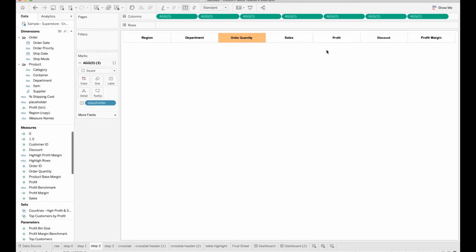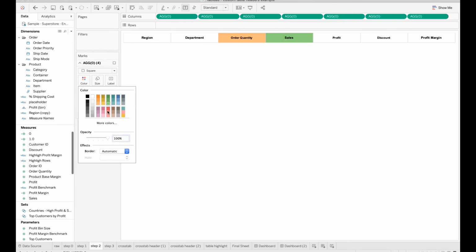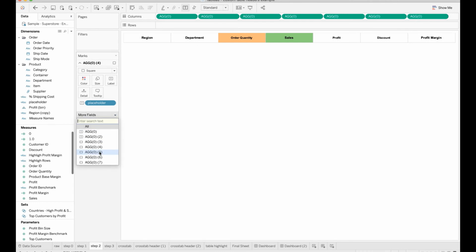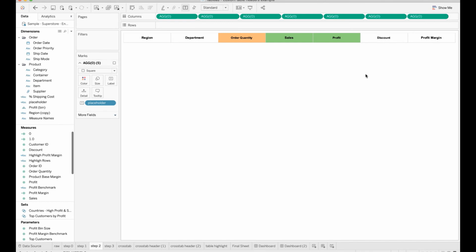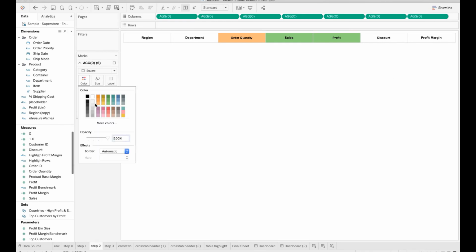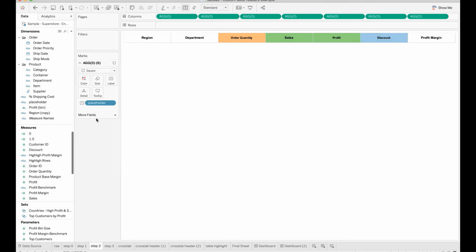For the sales and profit columns, I want to give them a color of green. Change the color to green. For discount and profit margin, I will change the color to blue. Okay, I have my custom table headers.